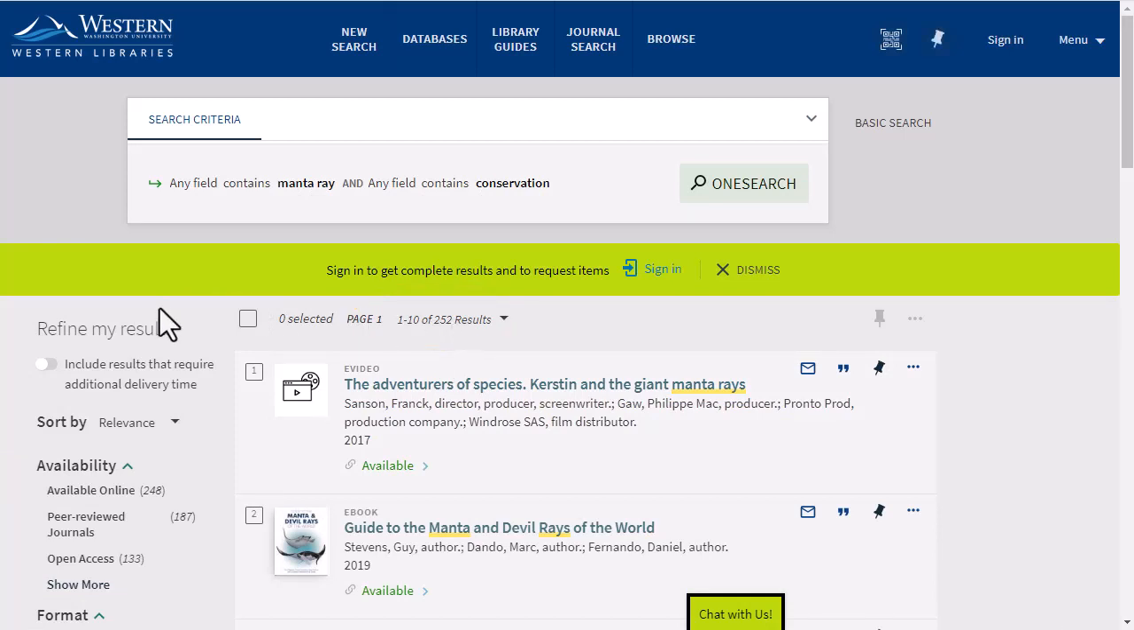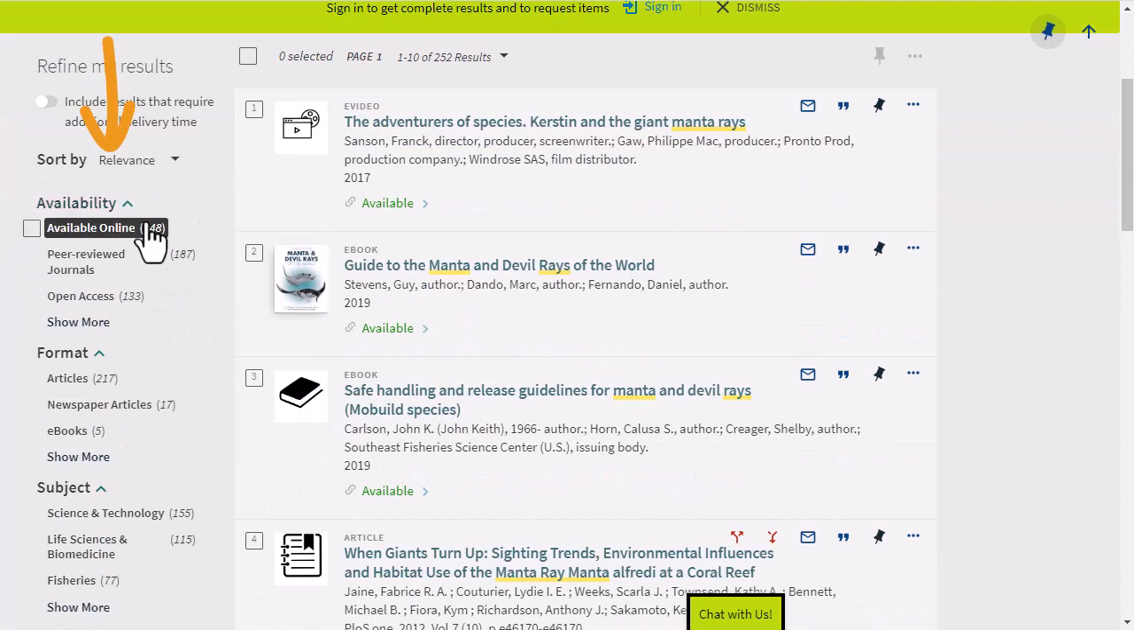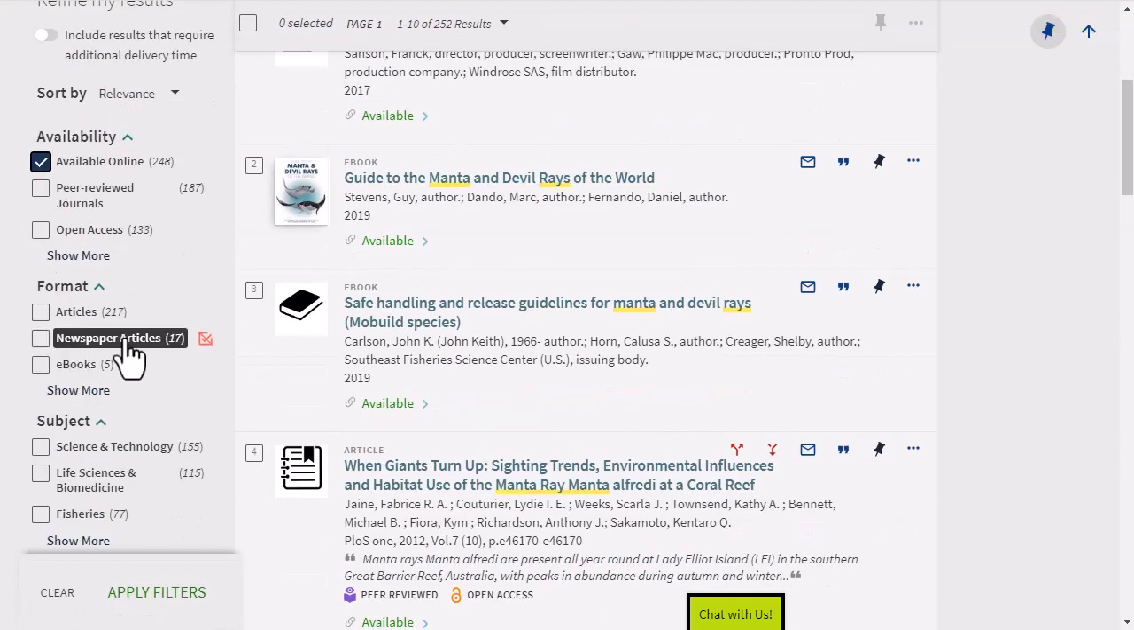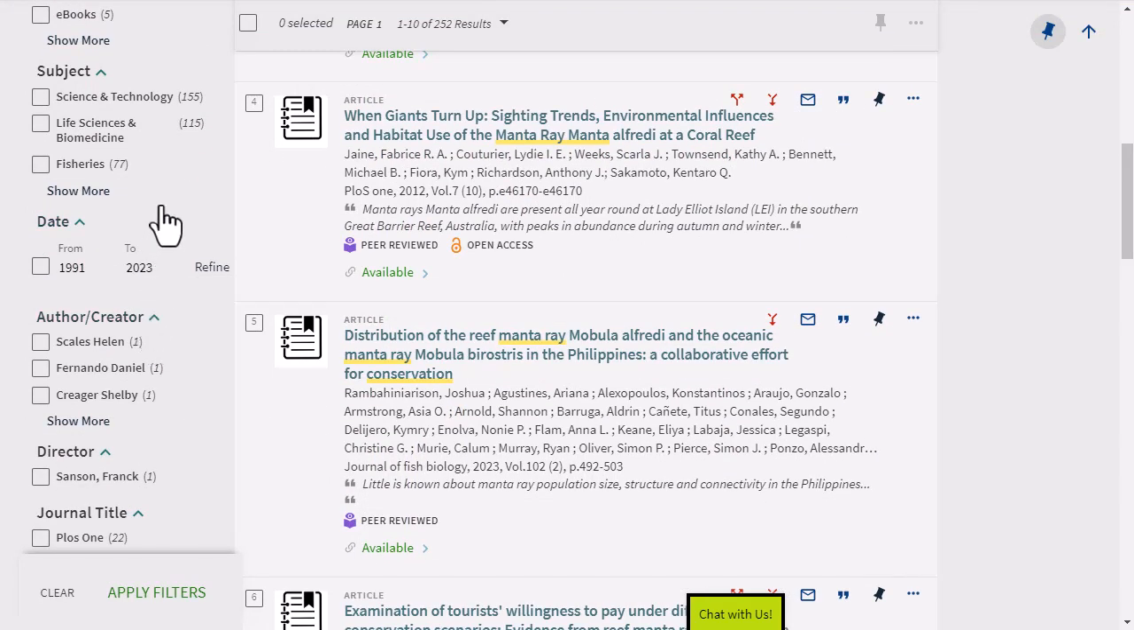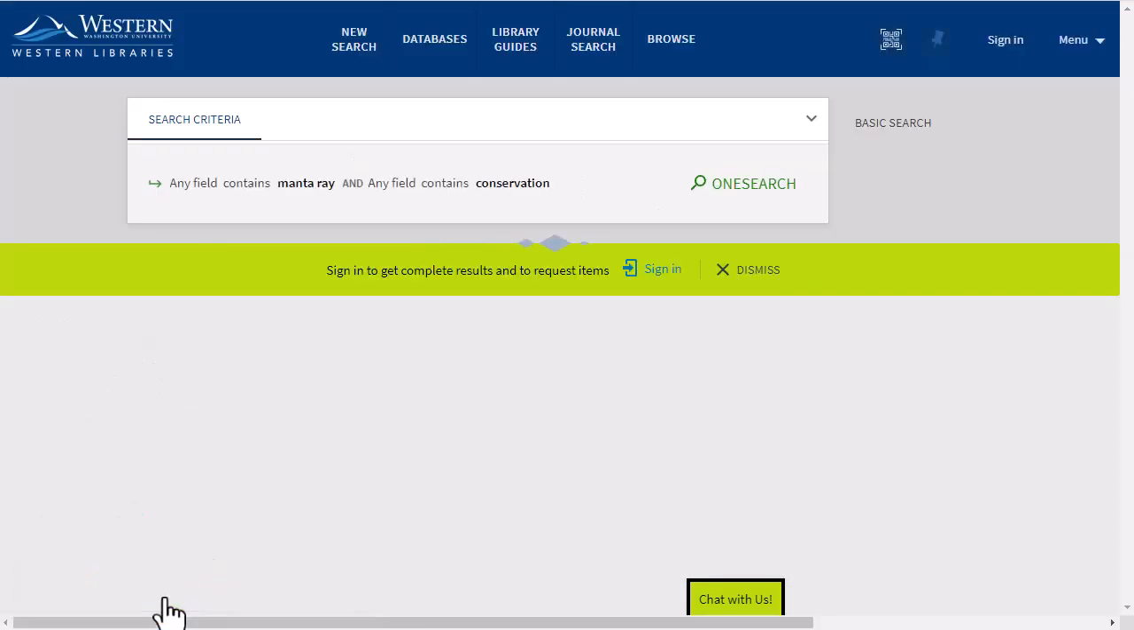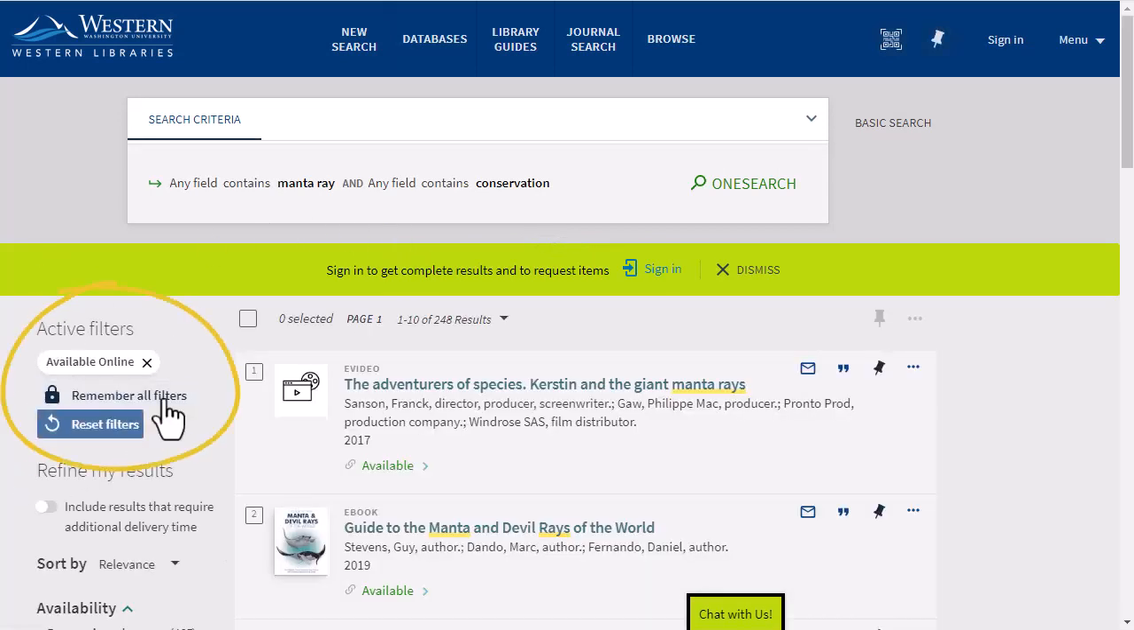There are also filters in the left menu. You can filter by availability, format, subject, date, and more. Once you choose one or more filters, go ahead and hit Apply at the bottom of that menu. And on top of that, you'll see what active filters you have, and you can get rid of them if you want to.